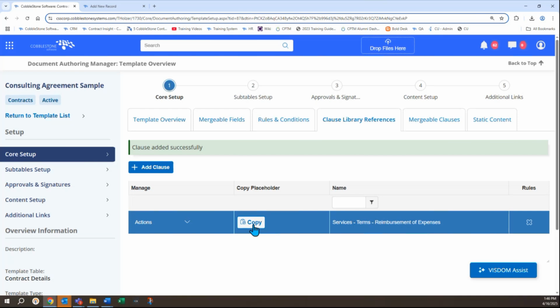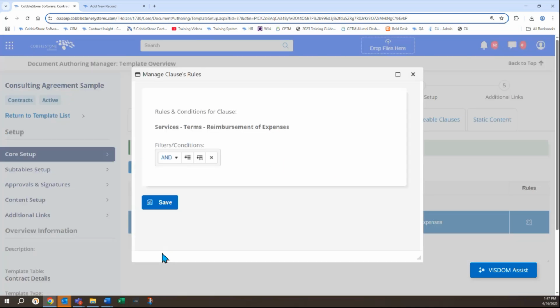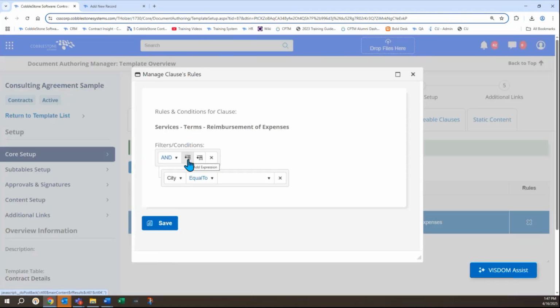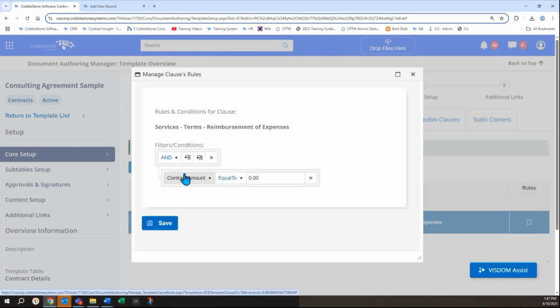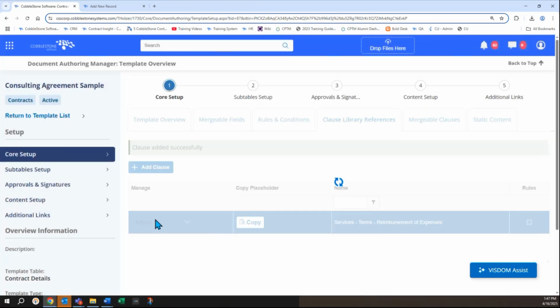But if you're adding a clause, you most likely also want to add conditions to that clause. So I'm going to click this caret icon here, click Rules, and then set up whatever rule I'd like. Again, you need to make sure that the field you want to use as a rule is selected back in the Mergeable Fields tab. I already did that. It was contract amount. So in this case, I'm going to say the contract amount must be greater than $5,000, just as an example. Click Save, and then voila.